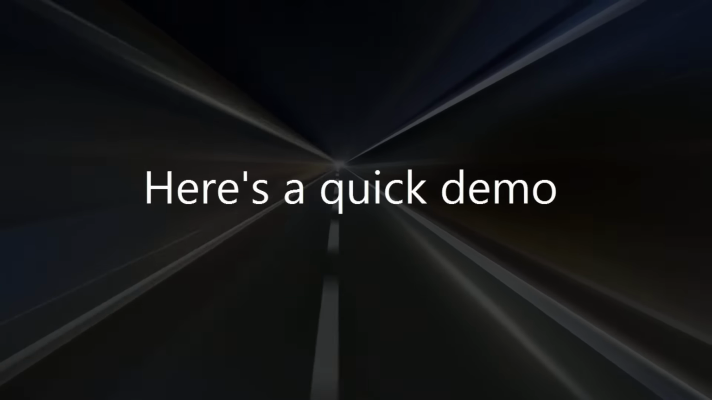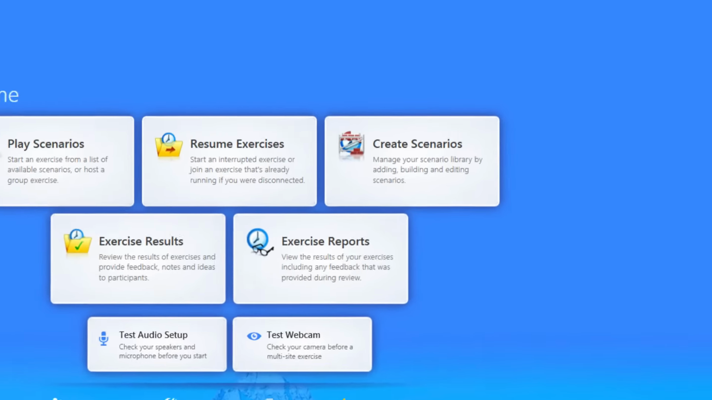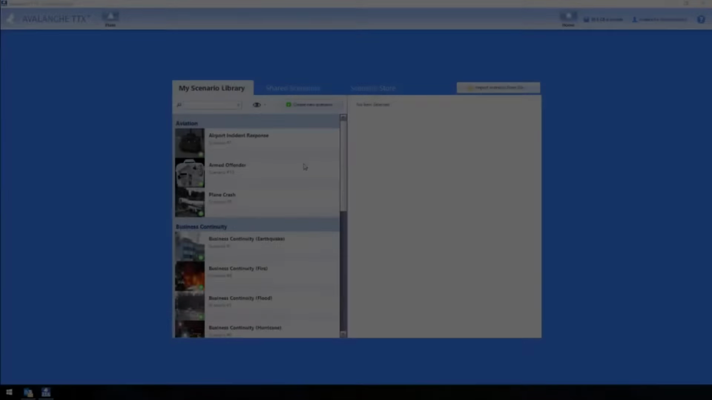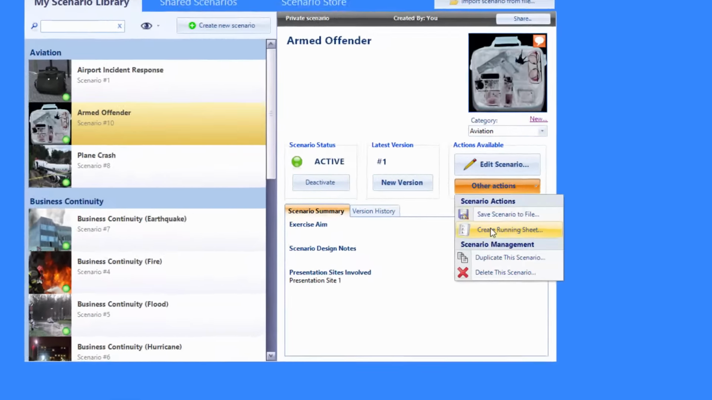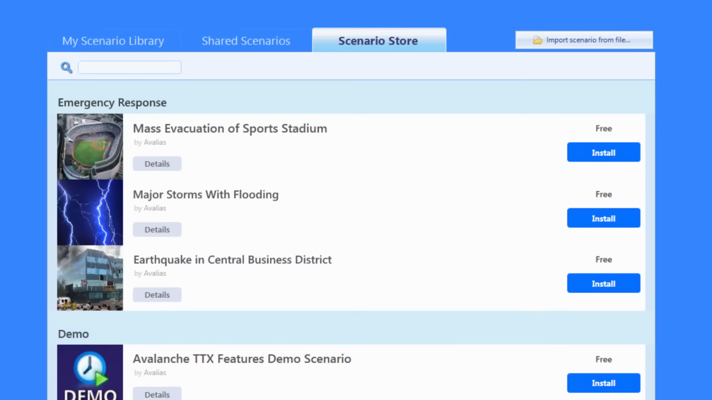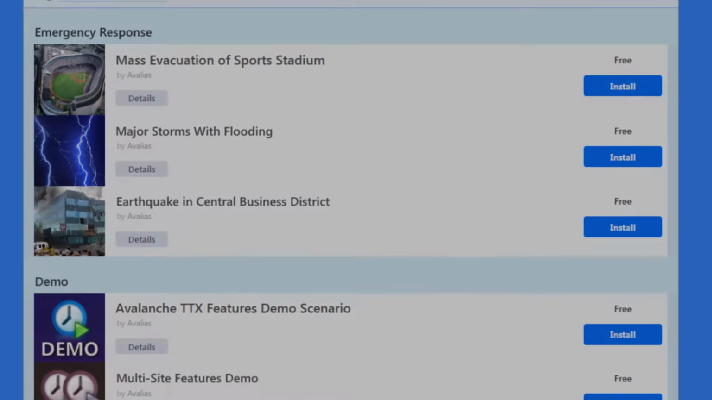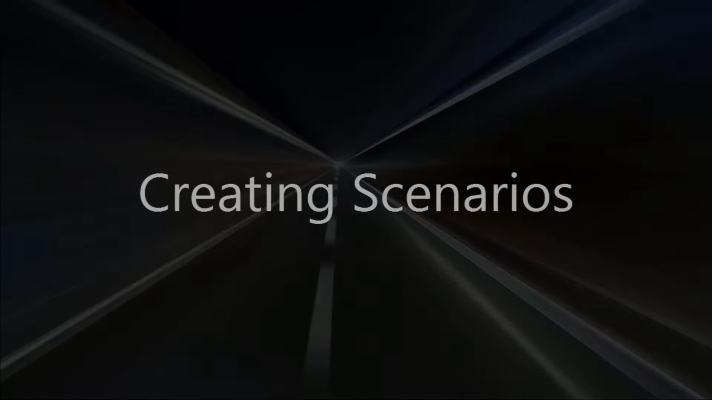Here's a quick demo. You design your scenarios using the Create Scenarios button. This is where you manage your library of scenarios, create new scenarios, duplicate existing ones, or download example scenarios from the Scenario Store. Creating scenarios is easy.